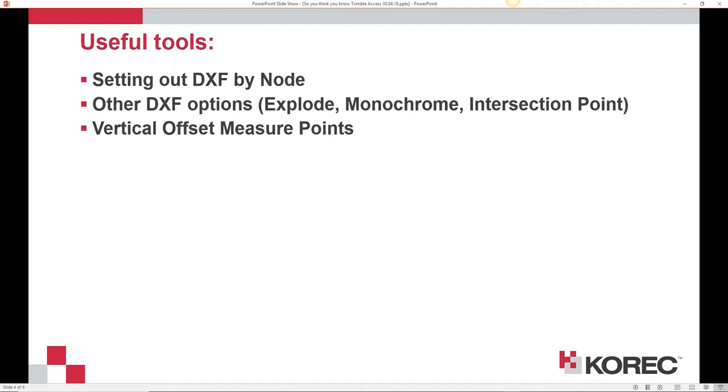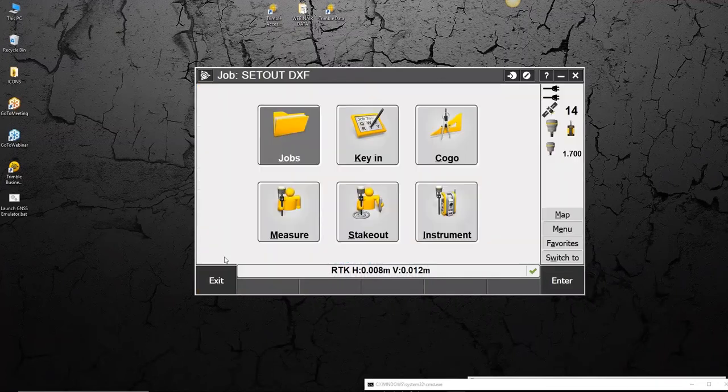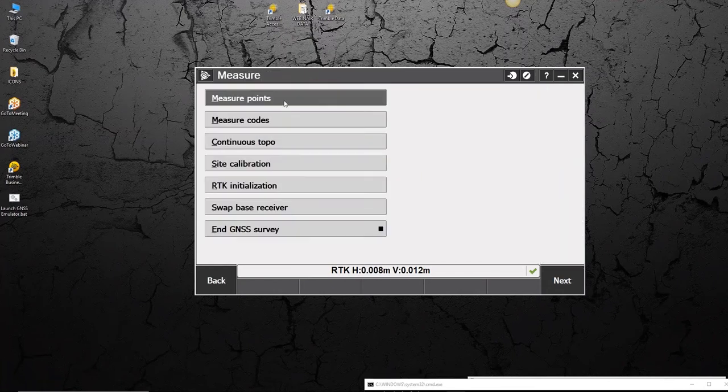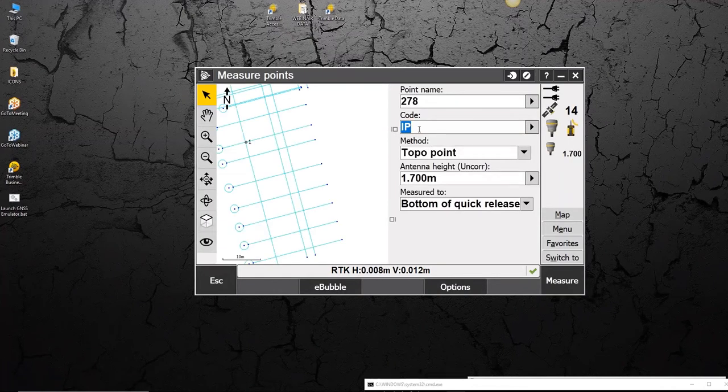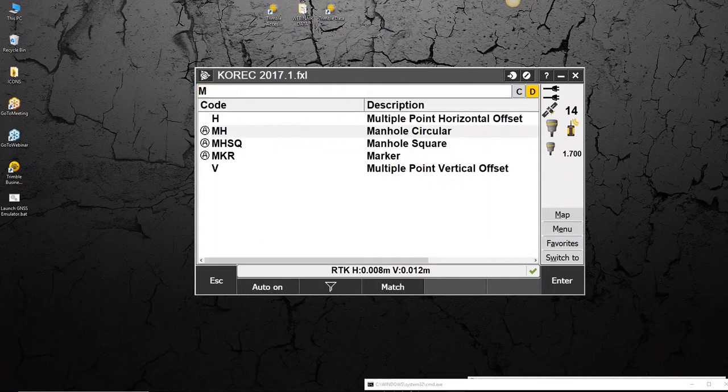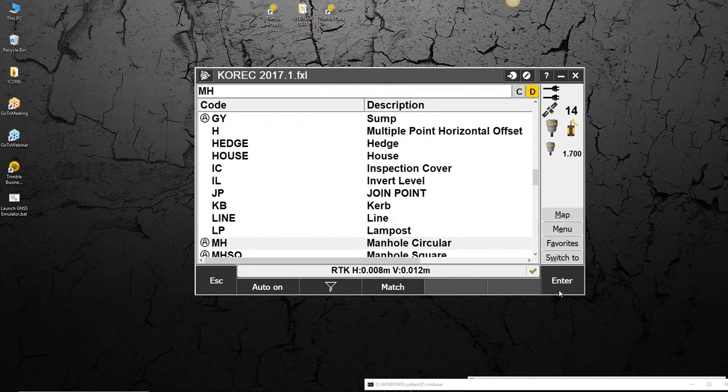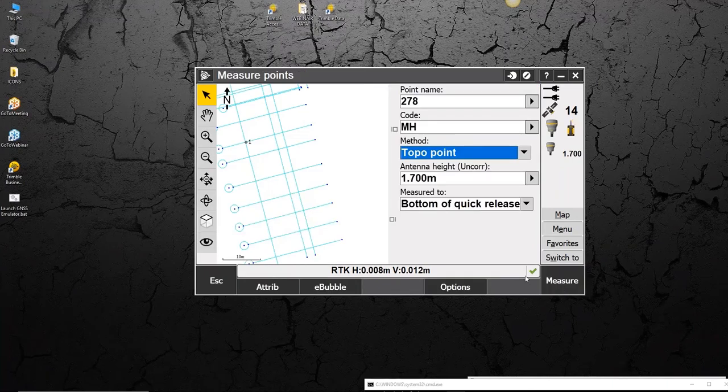Vertical offset measure points. This is one I'm using in Access, well, as long as it has been out. I didn't know it was there till very recently, and I just find it useful. I'll give you an example now. Let's just say I was in measure points, and I was measuring a manhole cover. I can go in here and pick my manhole from my feature library, and let's just say I measure that point.